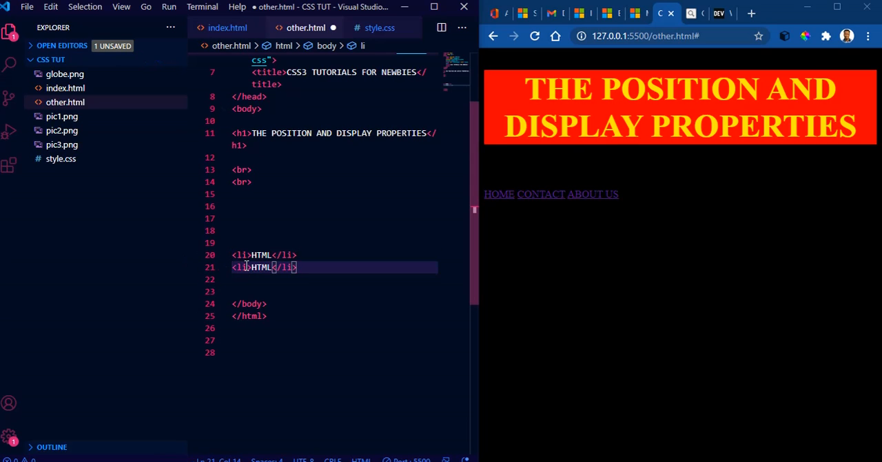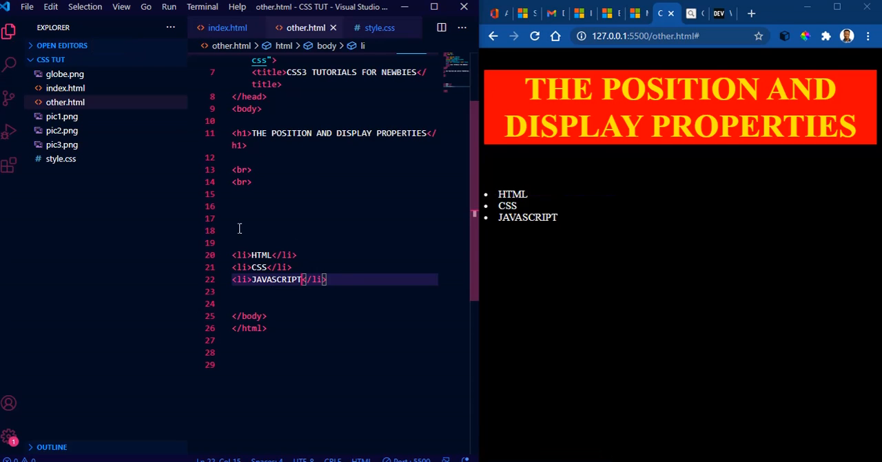Let's just say we have CSS, and let's just say we have JavaScript. Let's save and see what happens. So by default these list items are block level elements. They are stacking on each other.